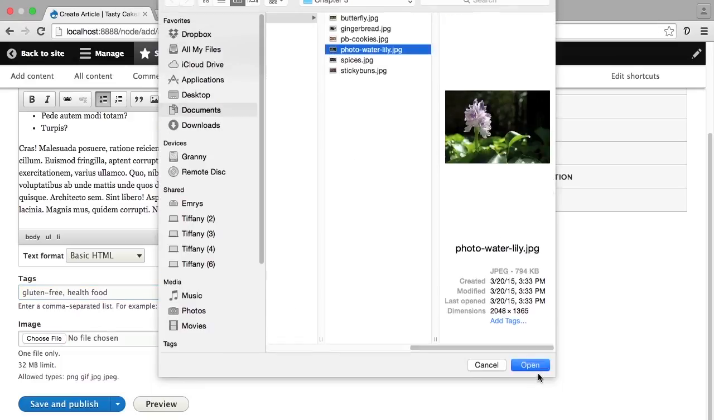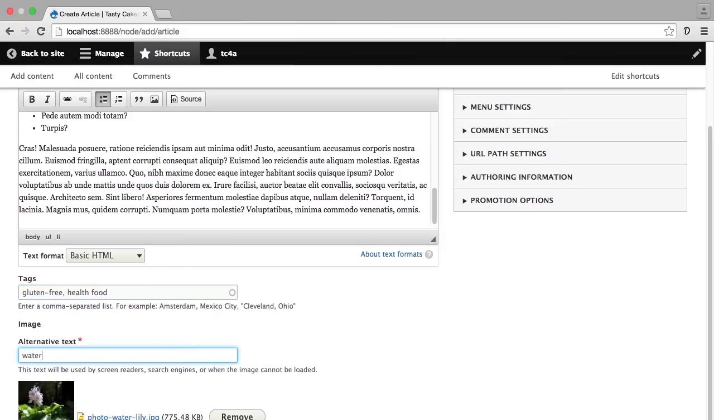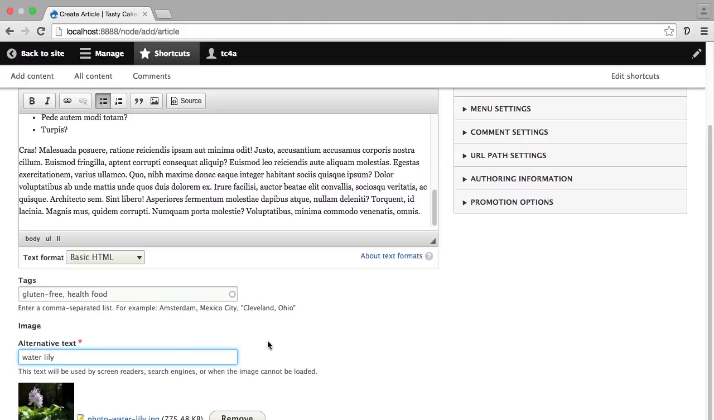Now the other thing that I want to do on this particular piece of content, I'm not going to add it to a menu. I'm not going to set the comment settings different from the default, which is for them to be enabled. But I do want to change the authoring information on this particular piece of content because this really should have been the first article posted. And yet I've posted a number of articles already, and this one wasn't the first one.